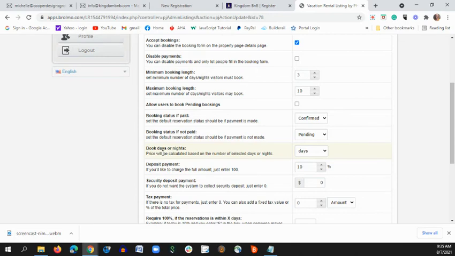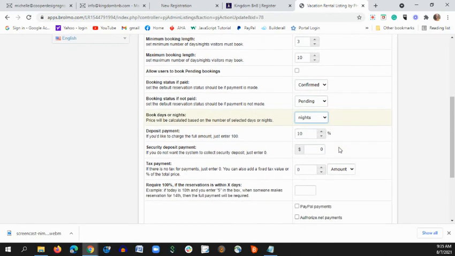If you want it to be referred to as days, you leave days there. If you want it to be referred to as nights, you can change it to nights. You can put the amount of down payment that you would like to have. In this case, we have 10% there. Of course, you can navigate up and down the amount of percent deposit you would like. If there's a security deposit, you can put that amount in here. So if you want it to be $50, you put $50 there.